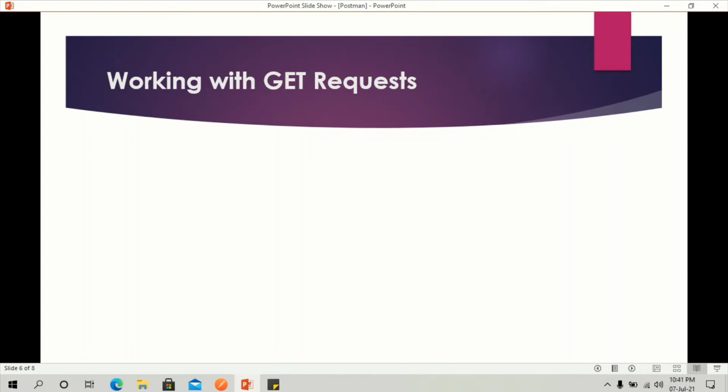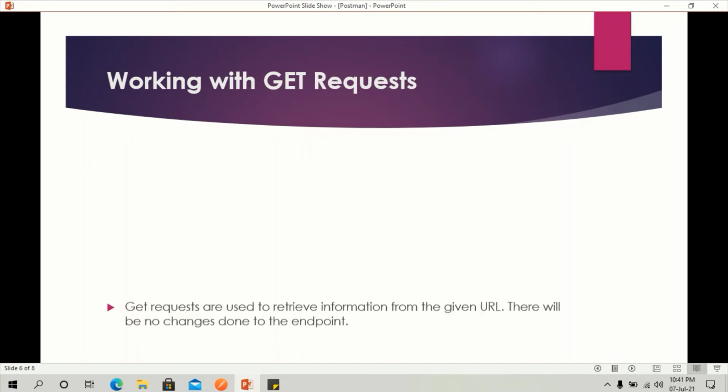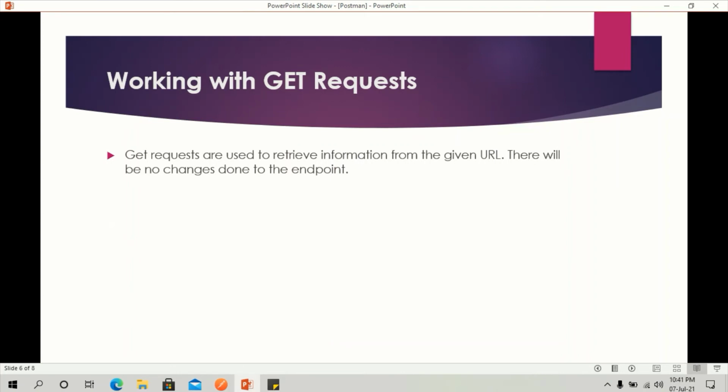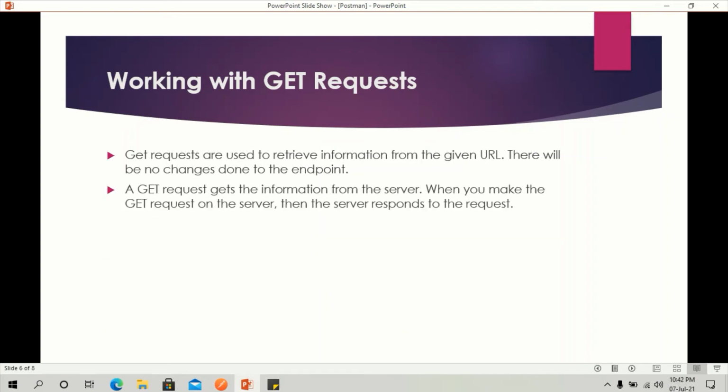So what is GET request? GET requests are used to retrieve information from the given URL. There will be no changes done to the endpoint. A GET request gets the information from the server. When you make the GET request on the server, then the server responds to that request.